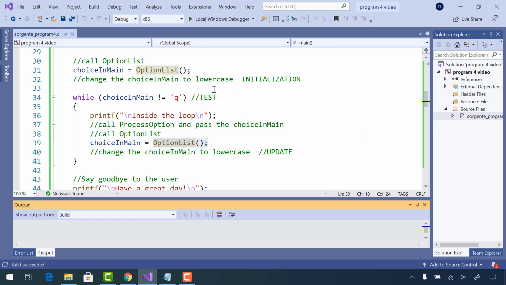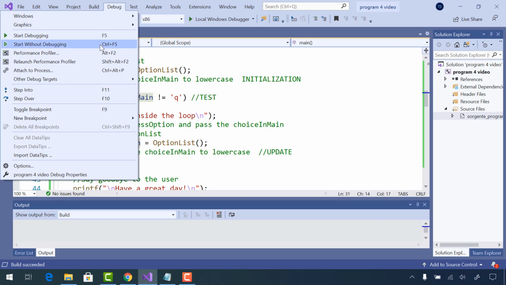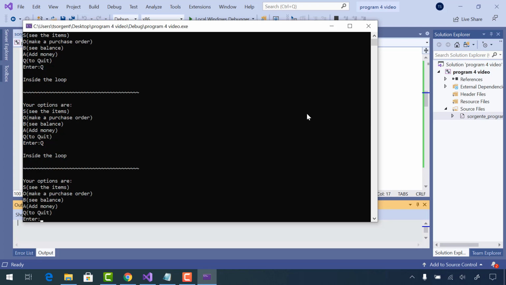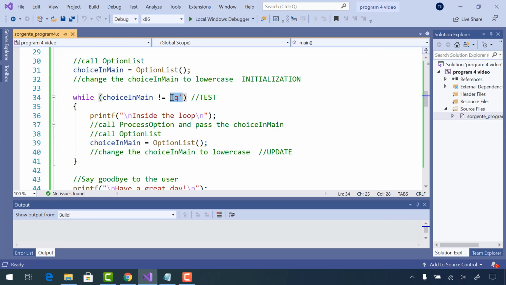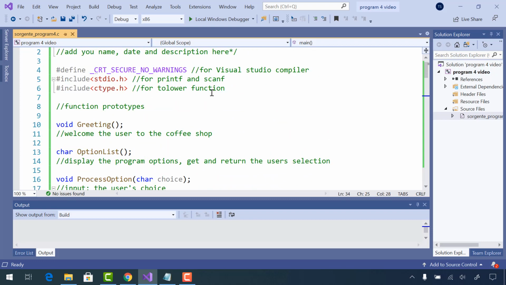The next thing I want to do is change this to lowercase, because if you watch, what happens if I enter capital Q? Capital Q is not going to stop the loop, because the only thing that will stop the loop is lowercase q. And I don't want to have to do a logical and or logical or in order to test my options, because I do know how to use the toLower function from ctype.h.